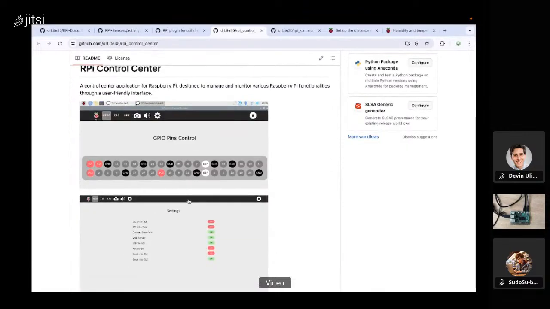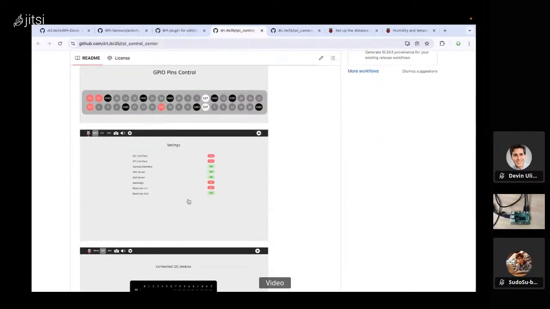The RPI control center is a one-stop shop where you can have the I2C interface, SPI interface, camera interface, VNC interface, SSH interface, auto login, and the CLI and GUI, etc. It helps us see which particular GPIO plugins are connected, and which of the following I2C devices are connected, etc.